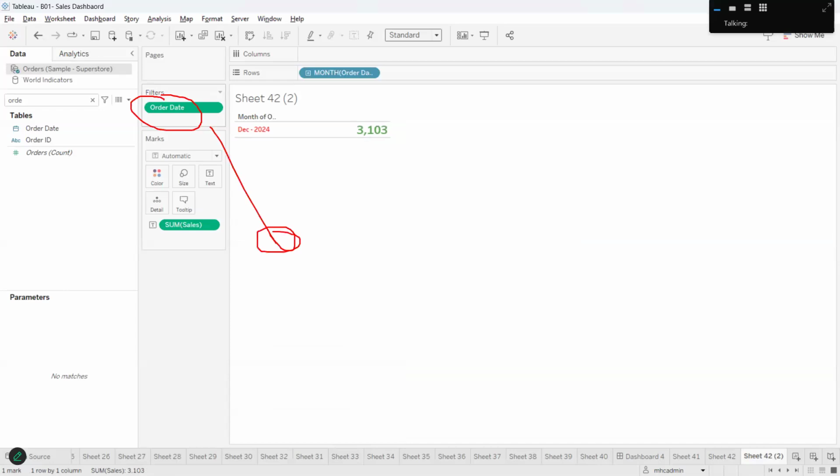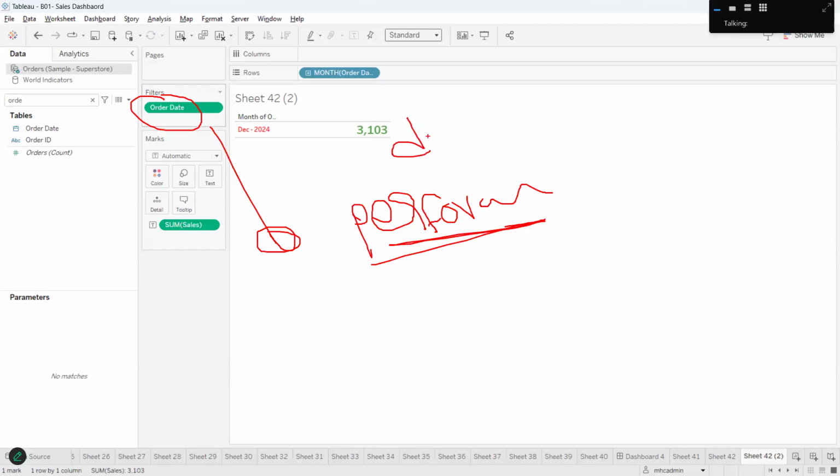Remember, in real time, they will ask you one more thing: performance. They will ask how to increase the performance of a dashboard. There are so many techniques to improve the performance of the dashboard. One option you can tell in the interview is, instead of using discrete filters, we can use continuous filters. Continuous filters will always improve the performance compared to discrete filters. It is only one of the options to increase the performance. There are so many options.